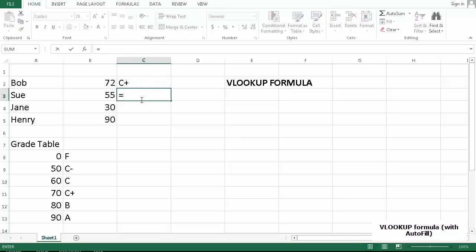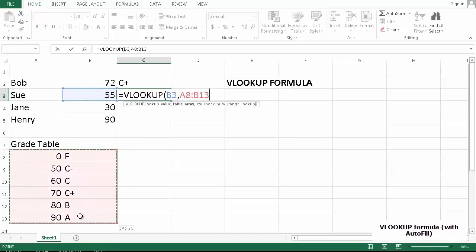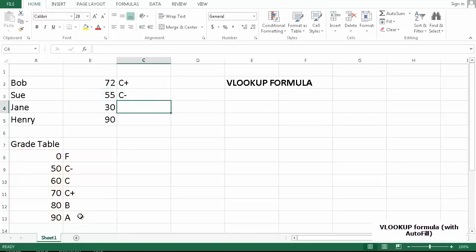Now this is kind of painful to have to do this over and over again. I could, if I wanted to, type in equals VLOOKUP bracket, the actual number, so click here, comma, highlight the table, comma, I want to return the second column. Press enter. This is kind of painful. So some bright students might click here and drag out the bottom right corner, but something messes up.